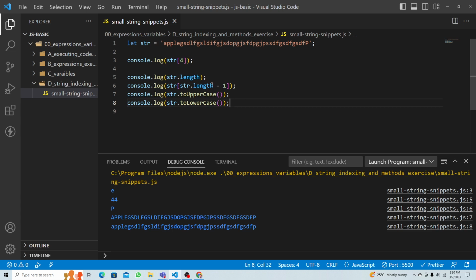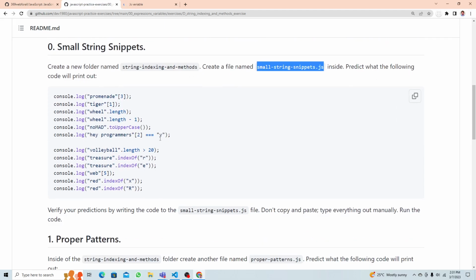So that's how you find the length. You know how to read the characters of the string, index based. You start from 0, 1, 2 like that. You know how to find the length and all that. So let's look at some examples here.